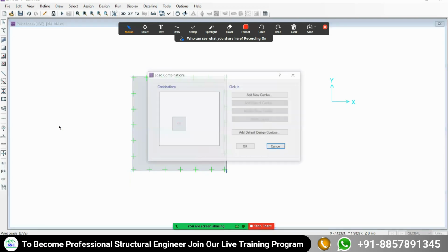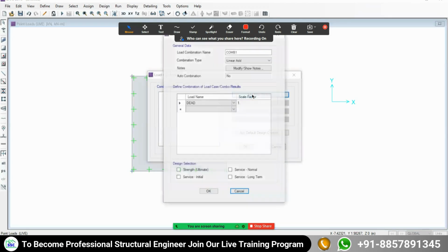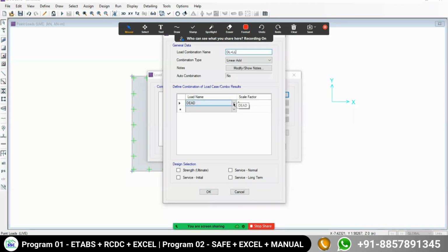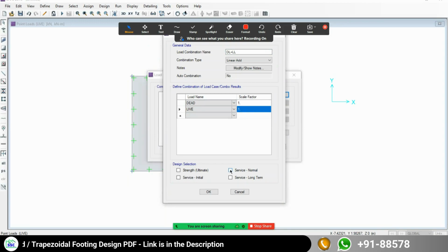Once you go to load combination, go to add a new combo, and here it is service load combination. That is dead load plus your live load. You know very well, no need to explain more. Go to dead as 1, go to live as 1, and the scale factor will be 1, and service normal will be there. Let's say simply okay. So for the serviceability check, see very interesting thing about this SAFE software.